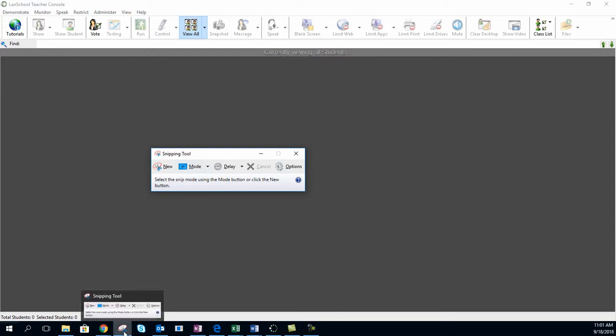Now, if you didn't have it on your taskbar and you want it there, you're going to right mouse click on it and pin it to the taskbar. Now I've unpinned it, but I'm going to pin it back to my taskbar. That way it stays there all the time, which I kind of like.